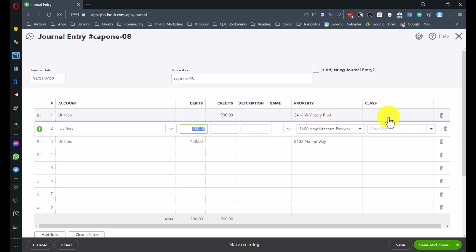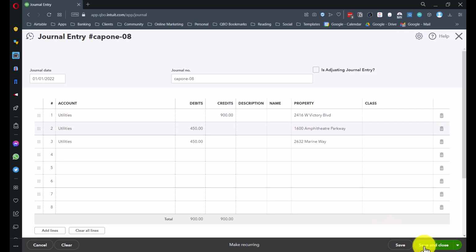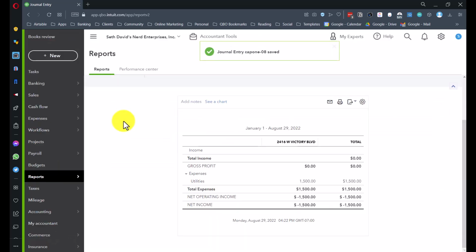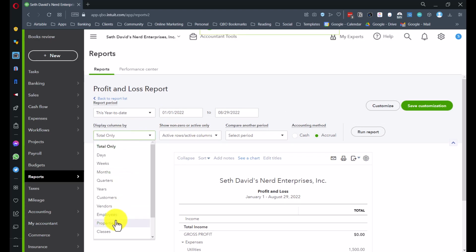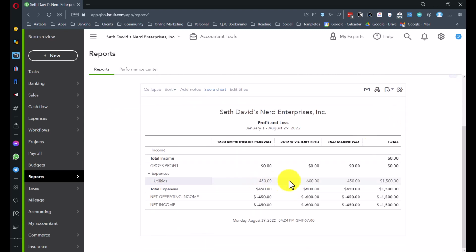We don't need to do classes here because we've already got it done by class from the original transaction we recorded. So here you would not want to do this. It probably wouldn't make a difference anyway, but there's just no need to. I'll click Save and Close, and yes. Okay, and now let's look at this by property. And now it works beautifully by properties.